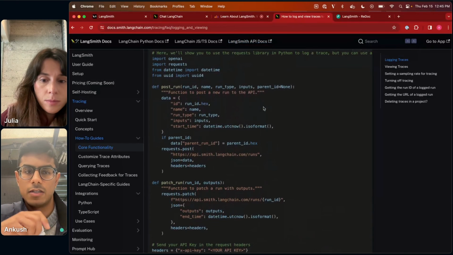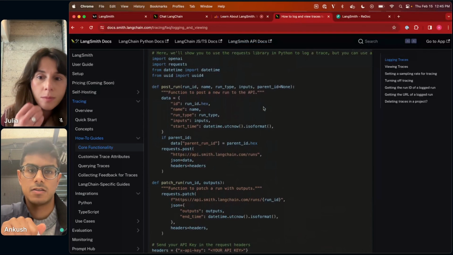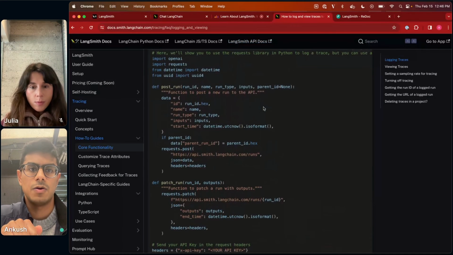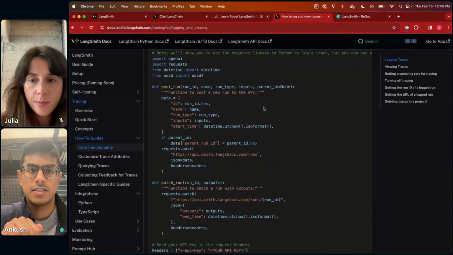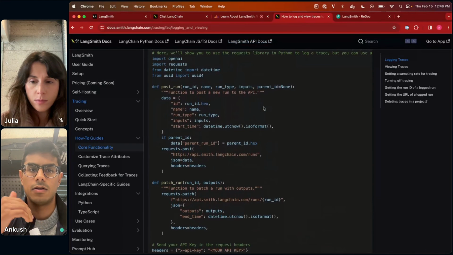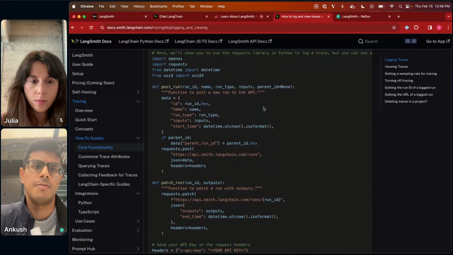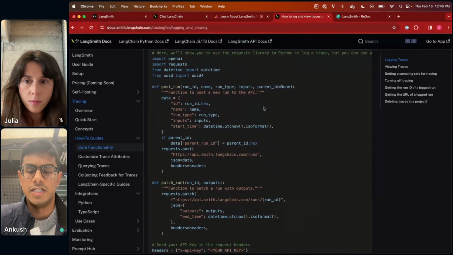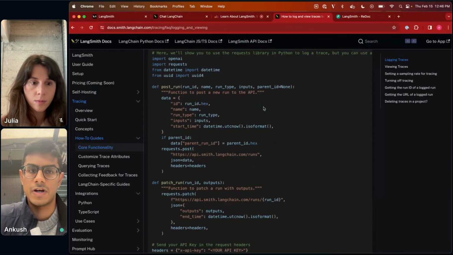Yeah, so we're going to answer the latency question first. Everything is logged in the background. So if you're using the SDK and if you're using LangChain, setting up tracing to LangSmith will not impact the latency of your application. Additionally, if LangSmith is down for whatever reason, it will also not affect your application.